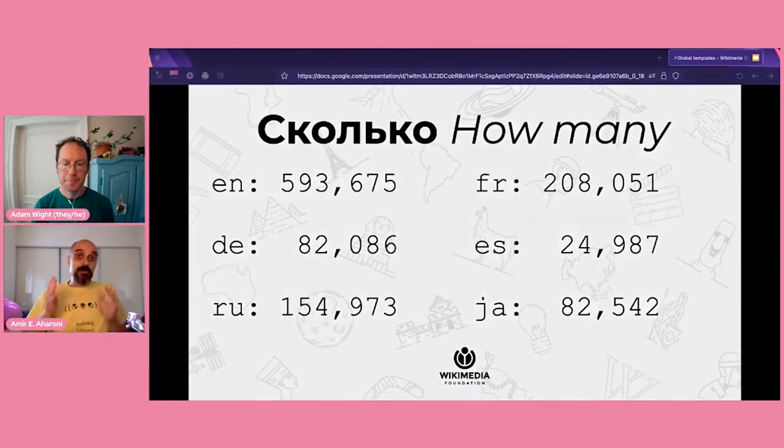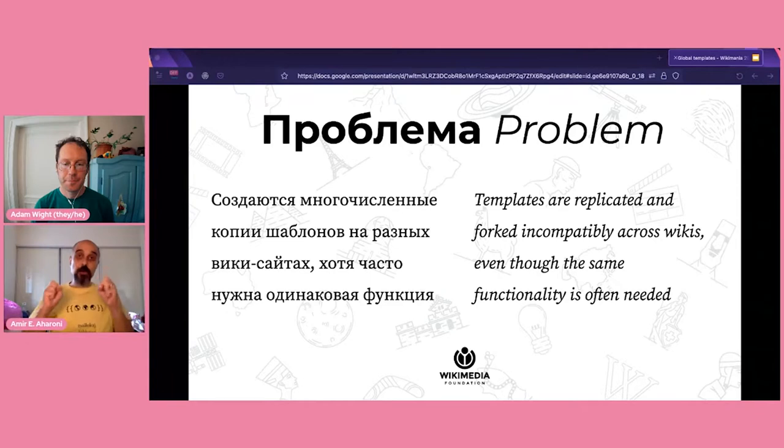And the problem with this, like this is really the central technical problem, is that there is no global storage for the code of the templates. Every template is replicated in every wiki. And this is pretty awful because the functionality is mostly the same. Mostly, not completely. Some templates are only needed in one language, and that's fine. Some templates are slightly different in some languages, and that's also fine. However, a very large part of the functionality is the same. Nevertheless, the code is replicated and forked.